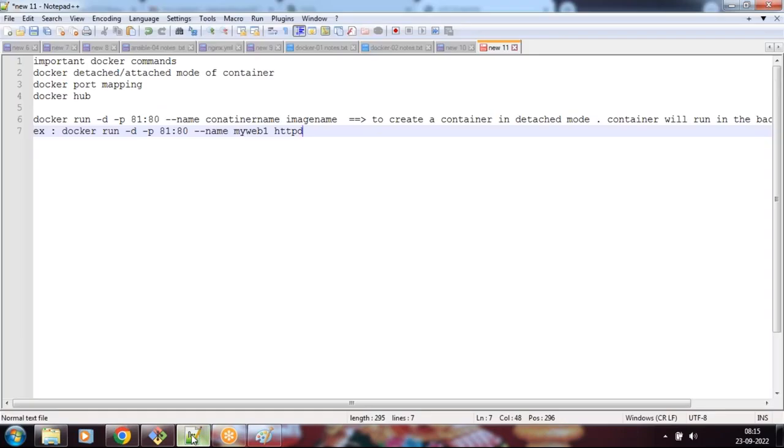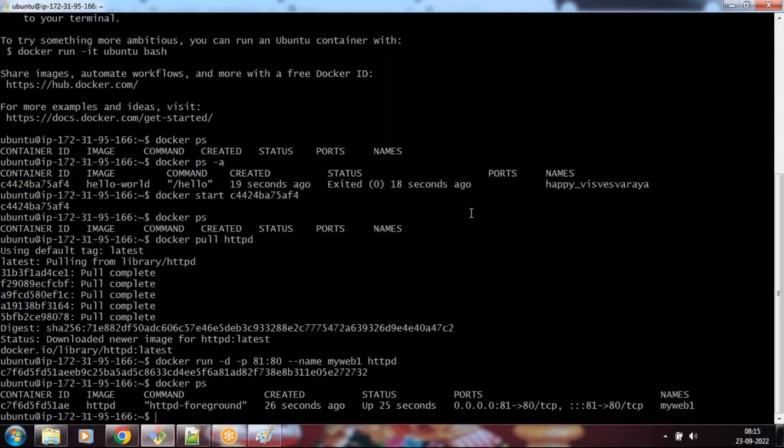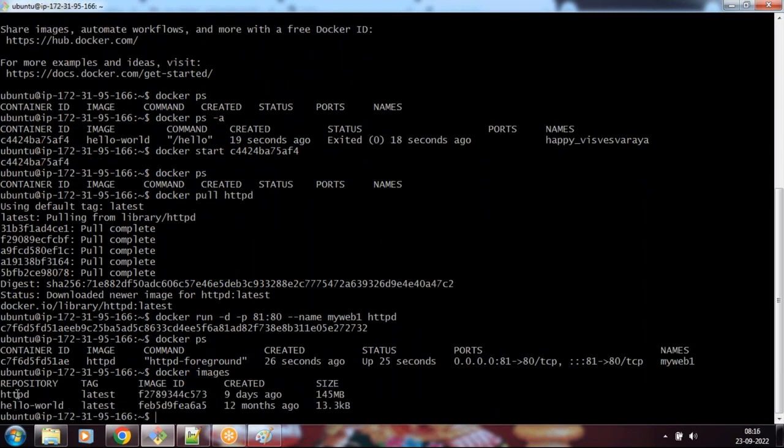Now I want to create one more container out of it. But this time I want to pull Nginx. Let's check docker images. If you say this, we have the HTTPD image. We don't have Nginx. So what will happen if I use the same command?